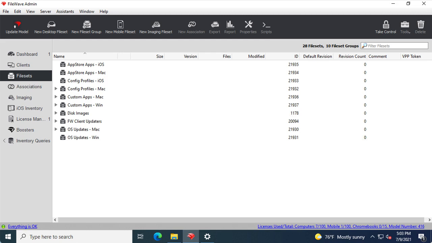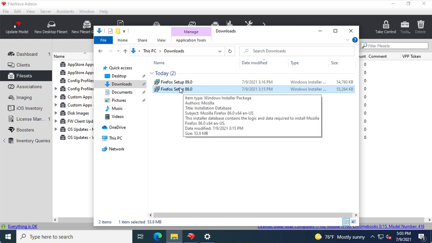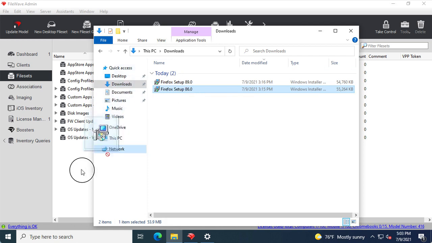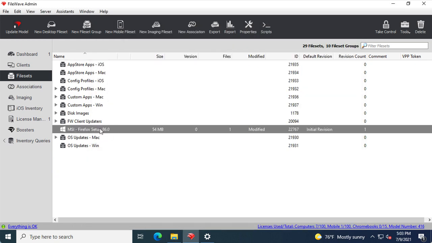All right, so let's get right down to it. Now, we're going to add a copy of Firefox here. So let's go ahead and do that. I've got an MSI for an older version of Firefox and a newer version. So let's go ahead and add an MSI for Firefox 86 here. I'll just drag it in here to the file sets area, and it will create a new file set for me.